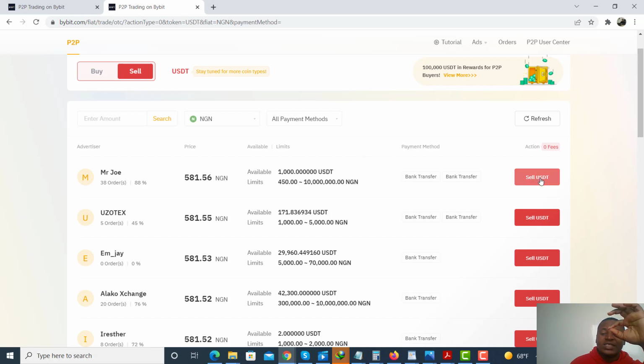So anybody who wants to sell USDT could just sell to me here, and I just pay. Once you click on sell, you put the amount of USDT which you must have on Bybit, and then Bybit will inform me that someone wants to sell to me. I now pay to your bank account and you receive it and release the USDT to me. So once you release it to me, I could use it to trade. I could also place it back again to sell it.